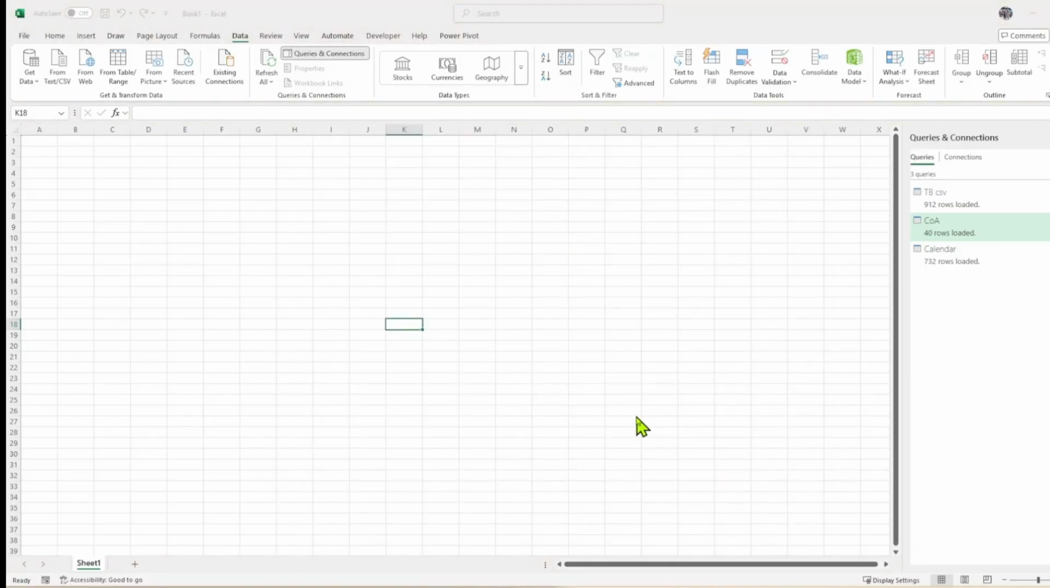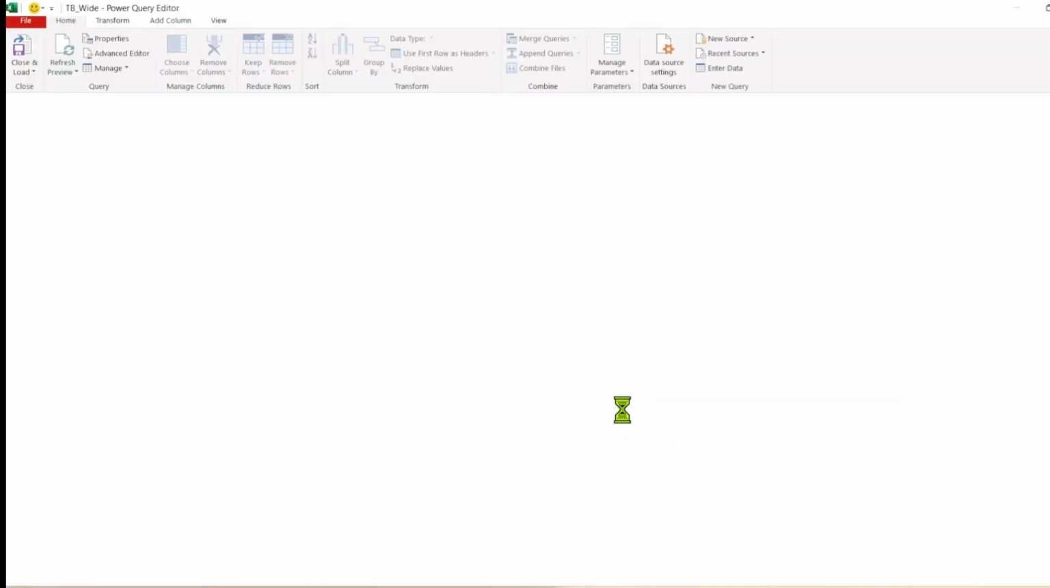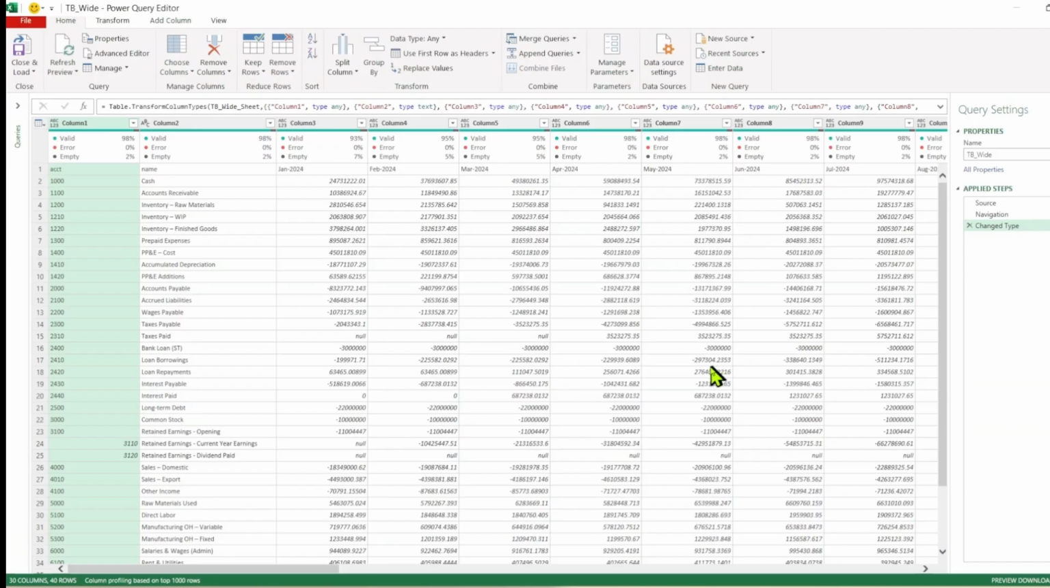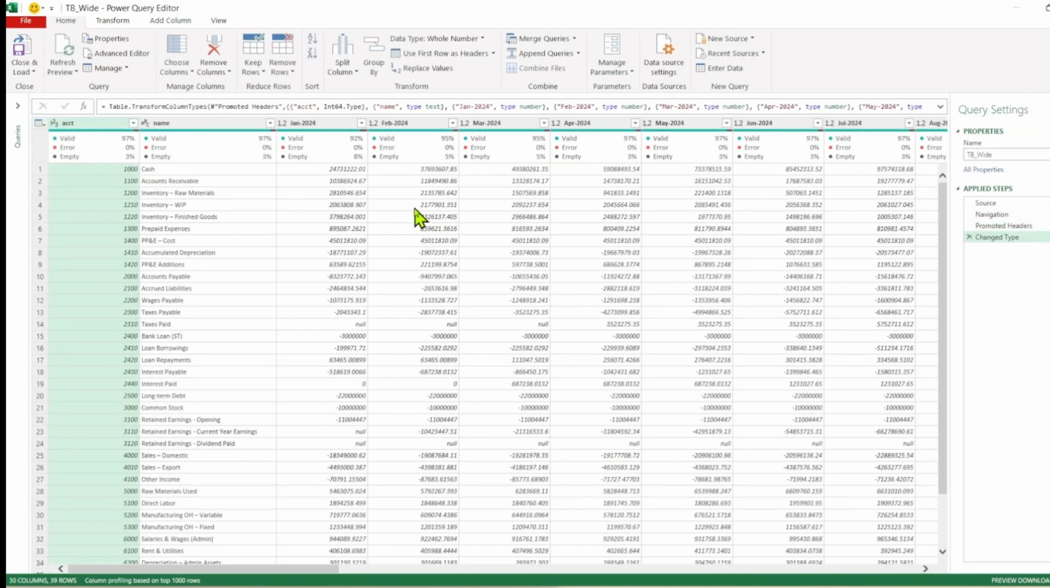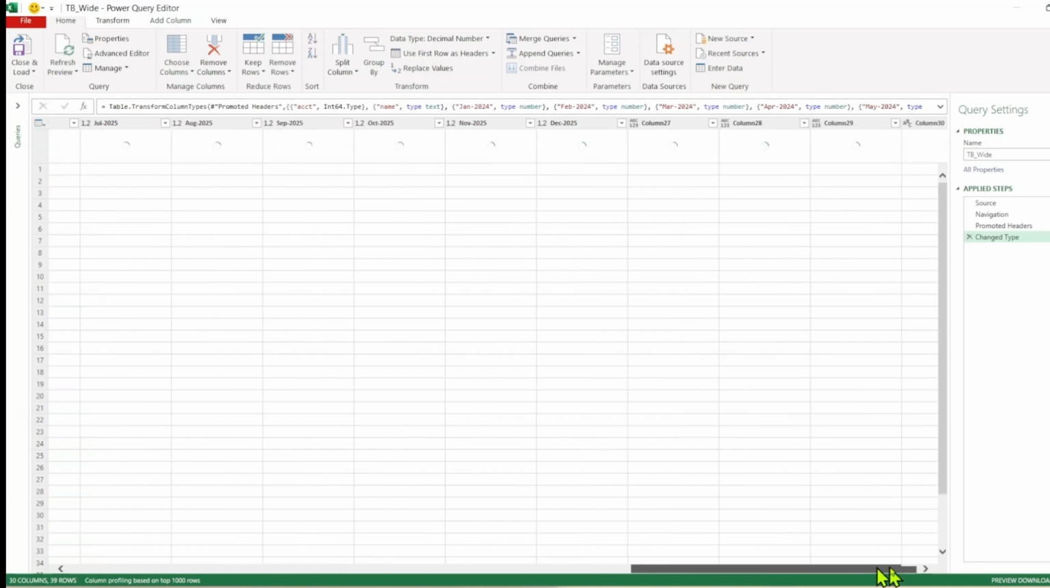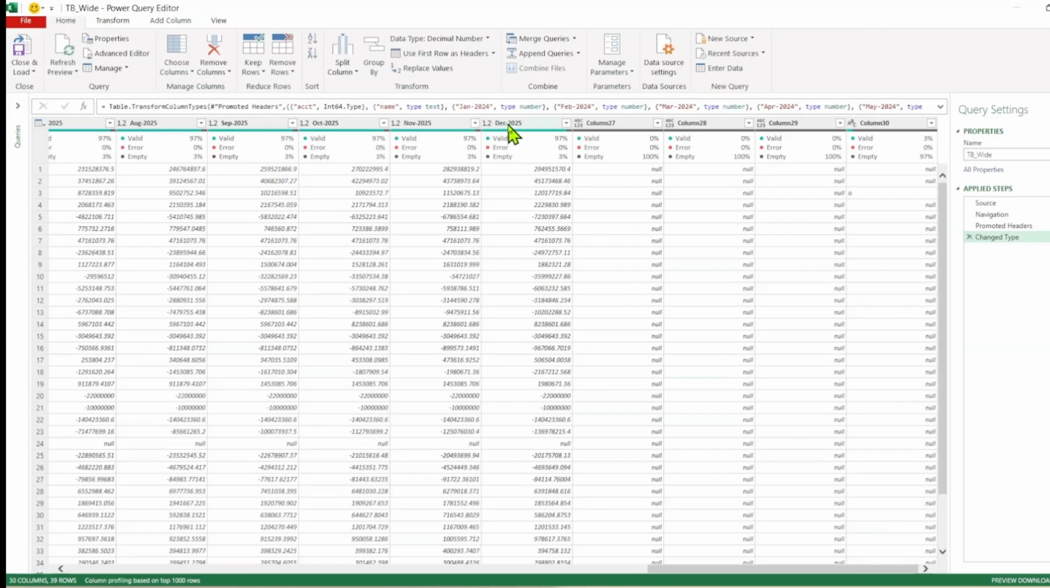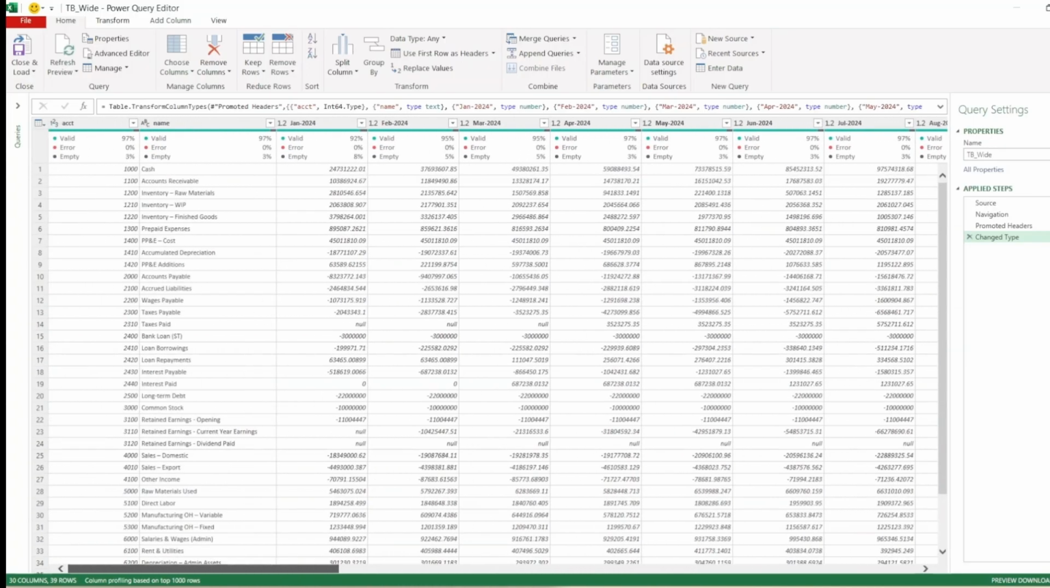When the preview window opens, the data looks fine overall, but the column names don't look right. So we'll fix that by promoting the first row to use it as column headers. Excel didn't automatically promote the headers, so let's fix that first. Click Use First Row as Headers. Now we'll see the column names: account name, account number, and then the monthly columns from January through December 2025. We don't actually need every column right now, but we'll leave them in for the demonstration.